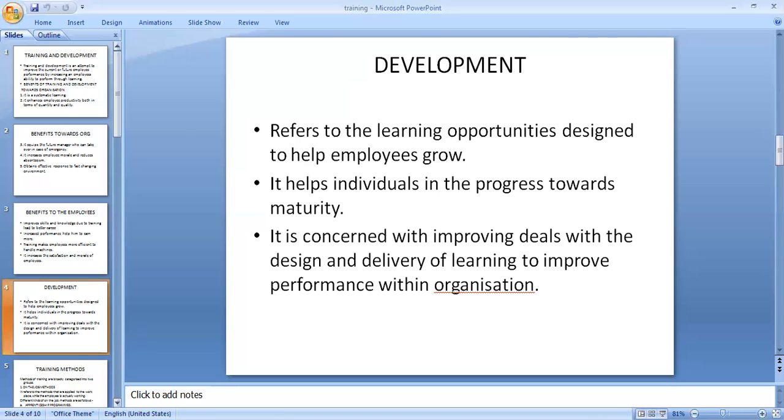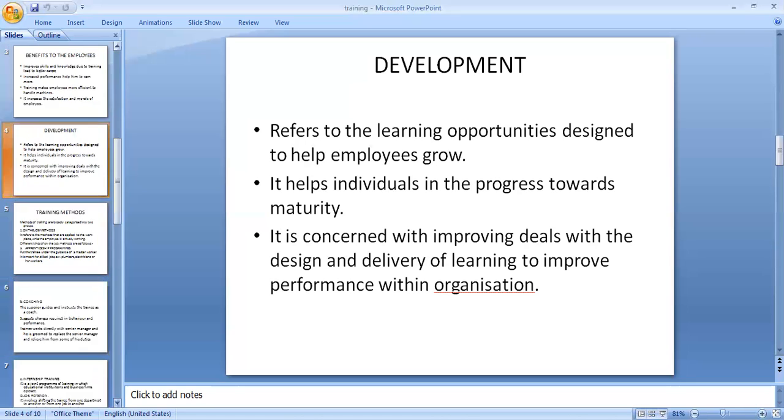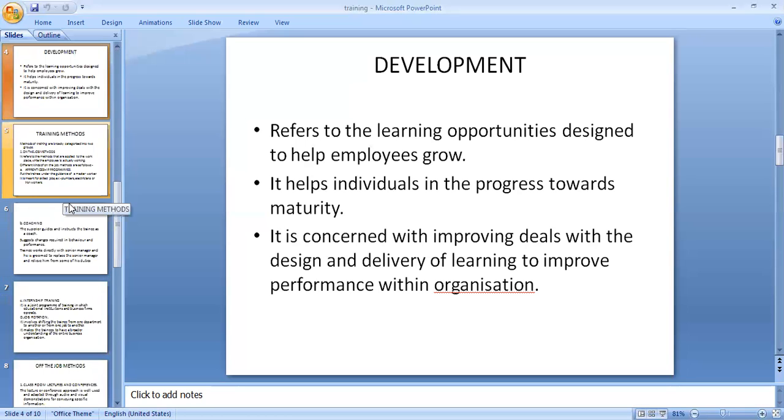As we have seen the meaning of training and development and the benefits towards the organization and the employees, let us start with training methods.